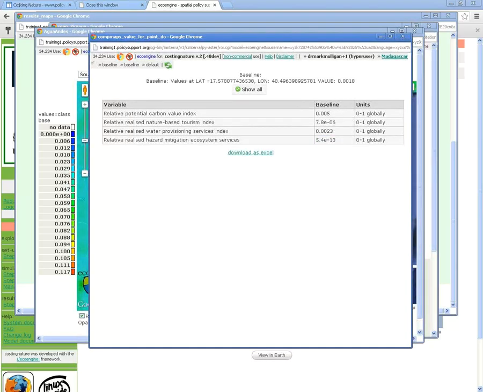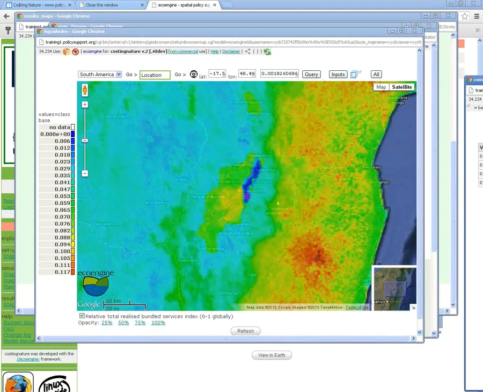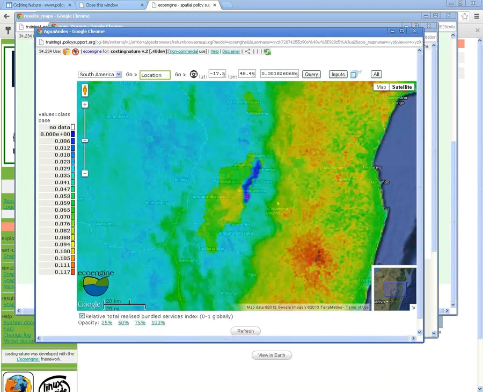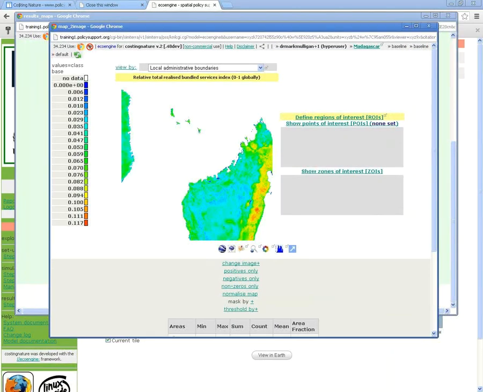So this is a way to get, because we give you these bundled services, we don't give you the individual services as output. This is a way to look at the values at different points and see why you have high values of bundled service or why you have low values. Close that now.